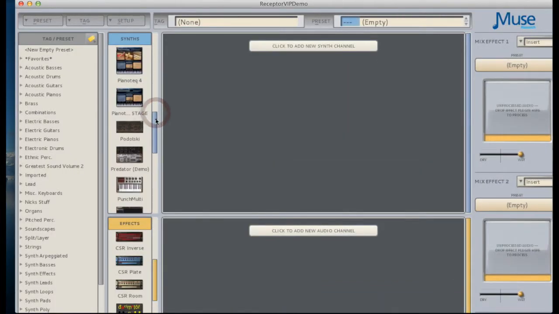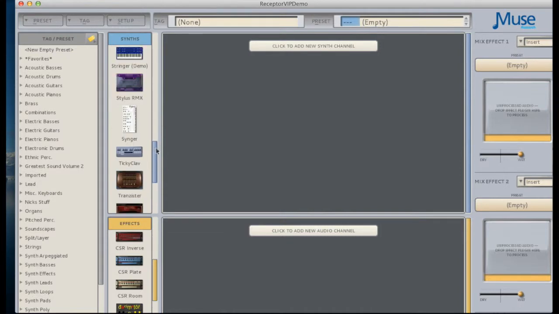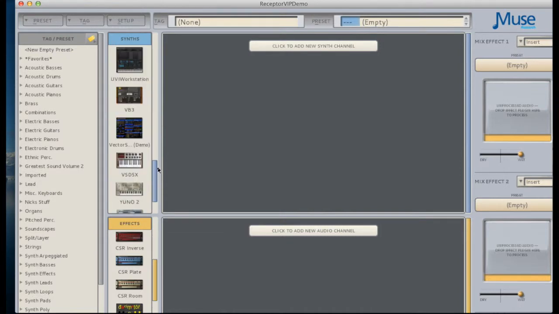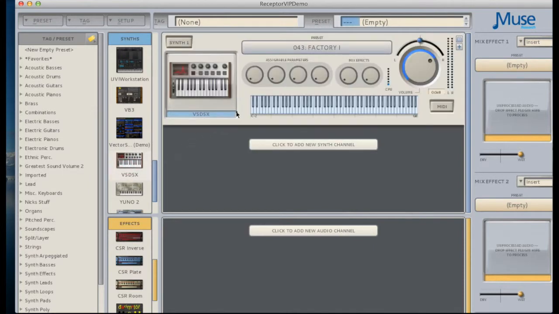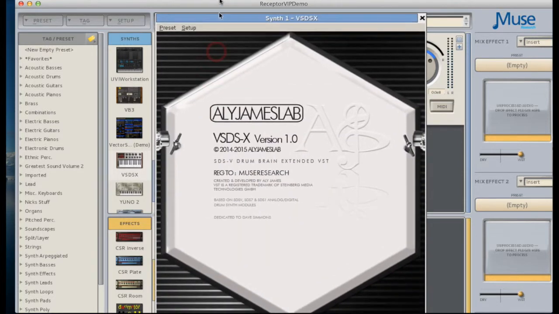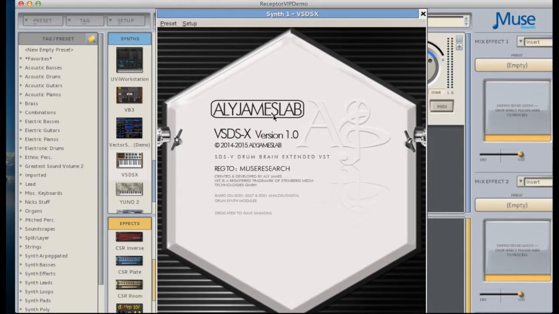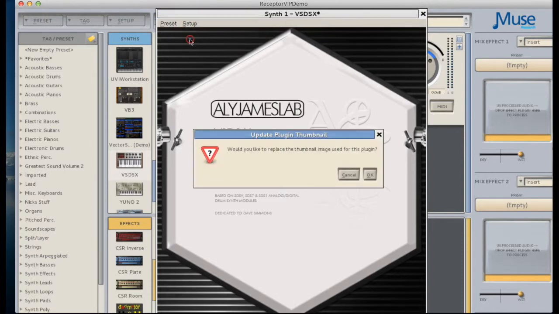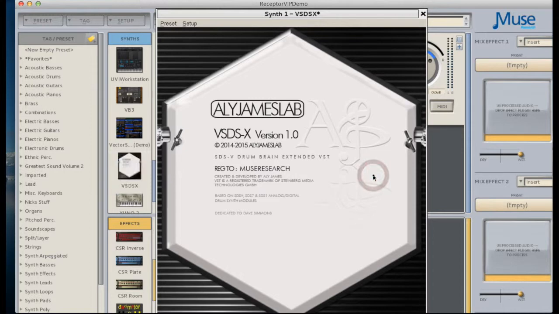We're now going to go find it in our synth list. Opening it up, you can see it installed properly. If you want, you can update the plugin's image under the synth list by clicking Setup, Update Plugin Thumbnail, and then selecting OK. You'll now see a new image for your plugin in the synth list.